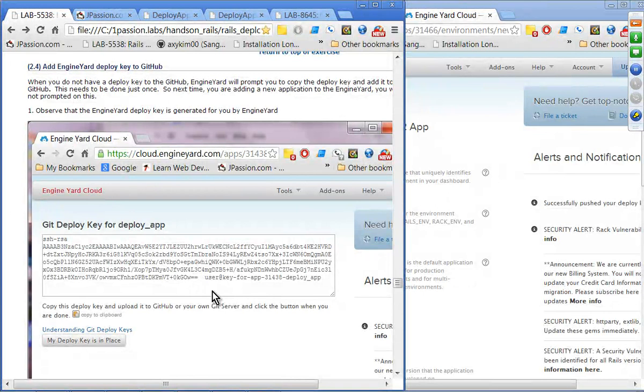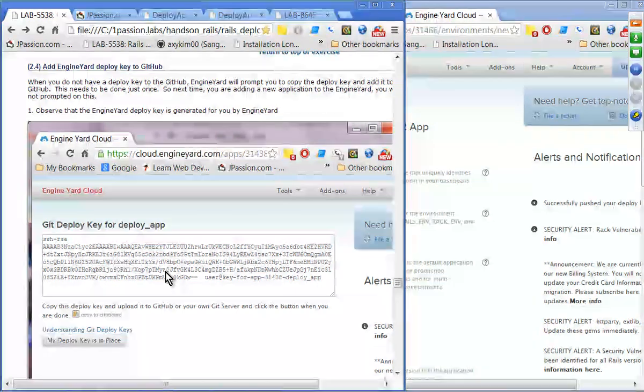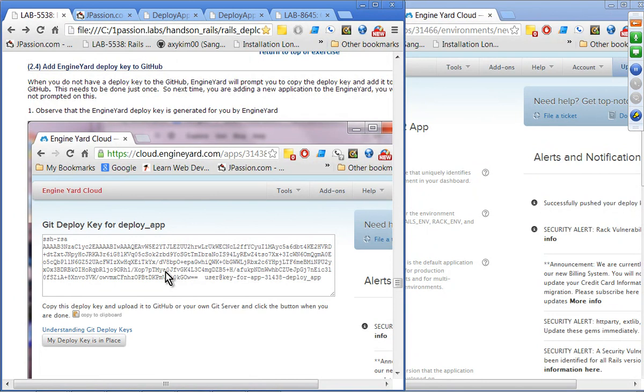Now, if you are working with EngineYard for the first time, it will ask you to copy this public key that it generated and then copy it to your GitHub. This is the way that GitHub and EngineYard authenticate each other. This public key is going to be saved into GitHub so that when EngineYard is trying to connect to GitHub, GitHub knows that the EngineYard connection is, in fact, the EngineYard it claims to be. So this is a one-time deal. You don't have to do it multiple times.